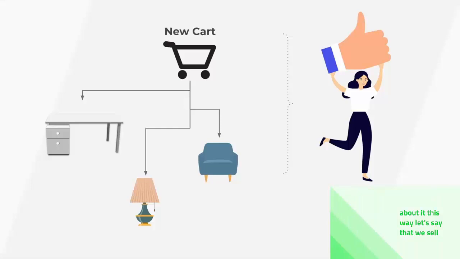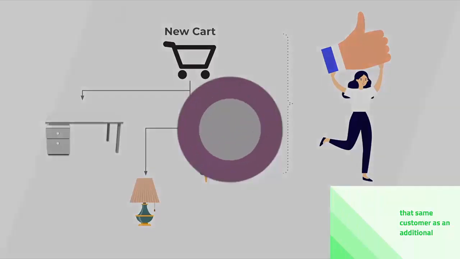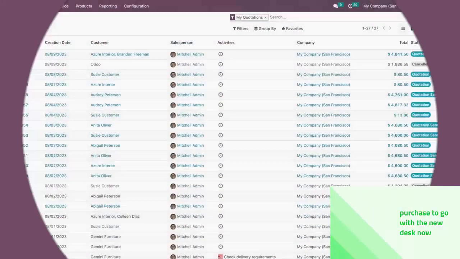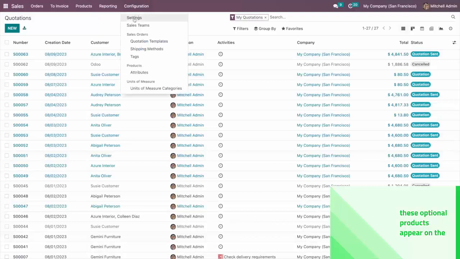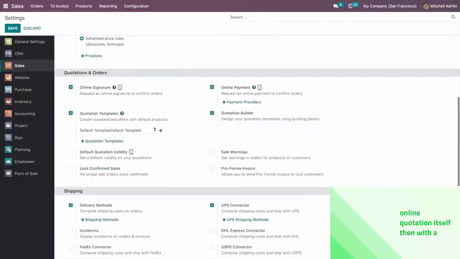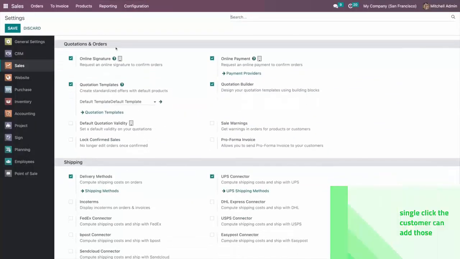Now, these optional products appear on the online quotation itself. Then, with a single click, the customer can add those products to their quote and pay for everything all at once. It's just that simple. Now, I don't even need to talk to the customer to upsell these products. Implementing optional products like this provides more revenue opportunities while increasing the visibility of other items. It's a real win-win situation.